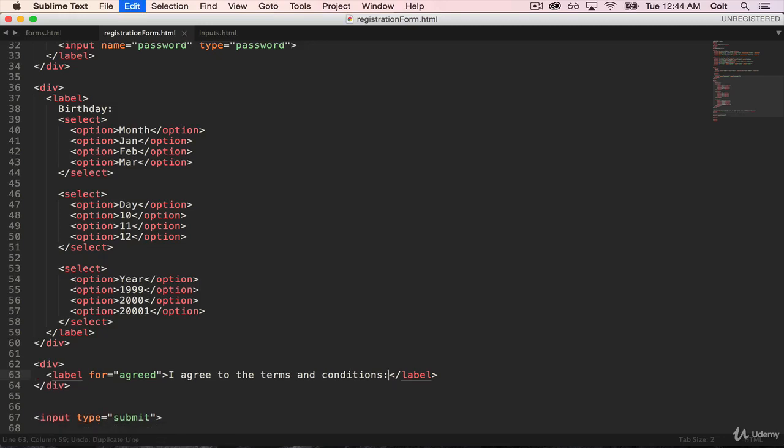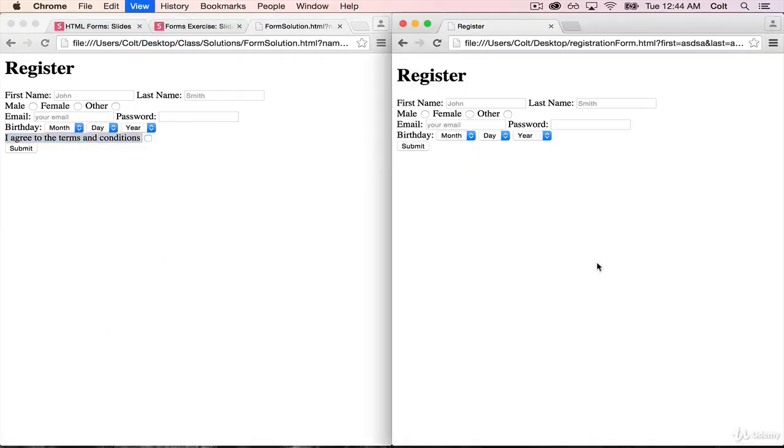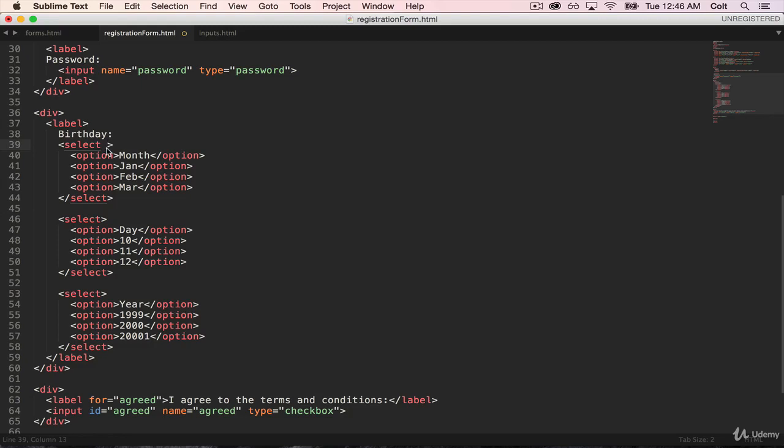And then the next thing that we need is our input type equals checkbox. Let's give it ID equals agreed. And name, we'll also go with agreed. And let's see what we get. Looks good to me. So one thing that we also need to add to our select tags is a name. So let's just call this month.